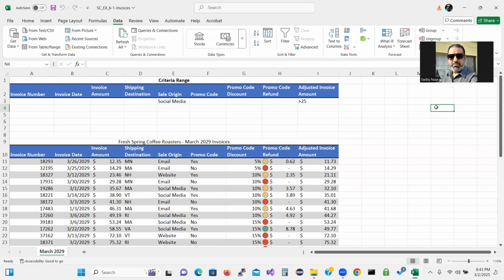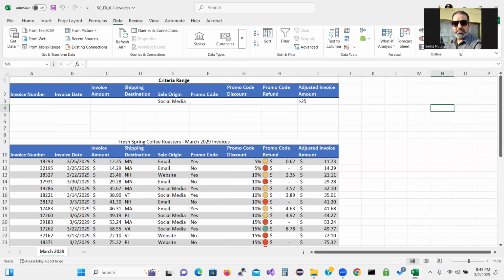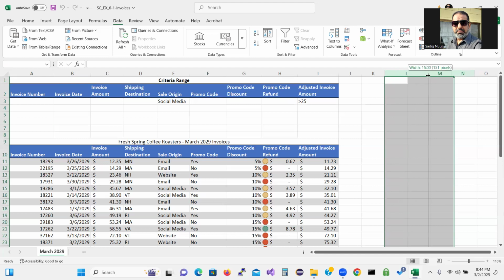Now to do that, we have to go to column L, and then hold the Shift key and select M and N. Let's do it again. Select L, hold the Shift, select the N column. Now drag it to 16. Any one of them you can drag to the right until you see 16.